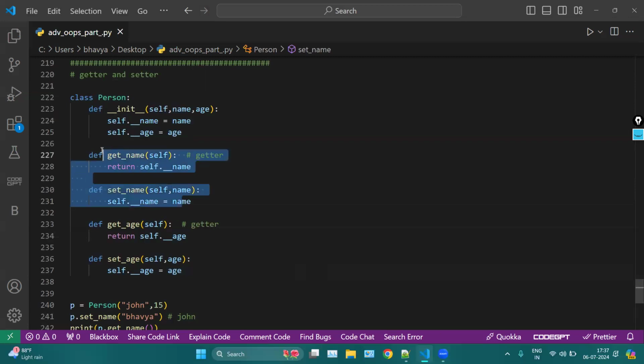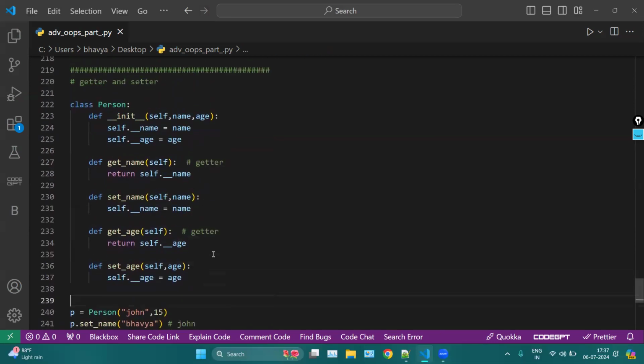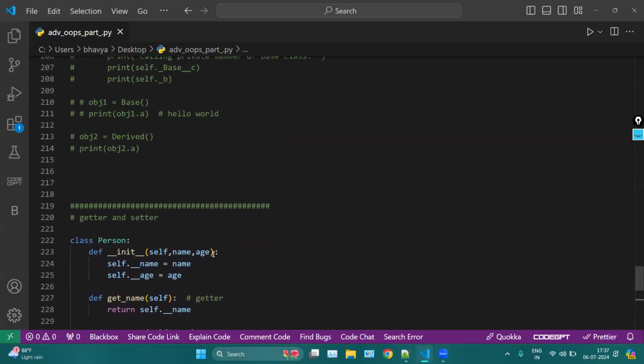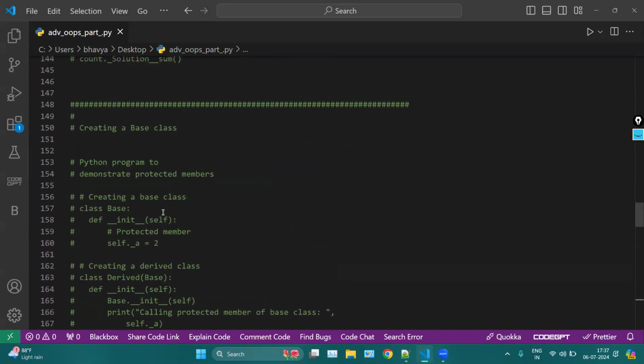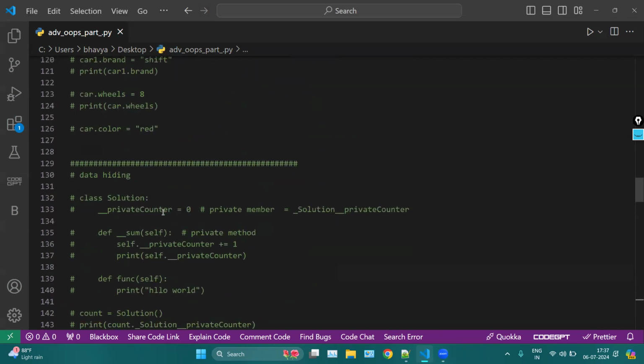But you cannot do this in the subclasses. That is not possible, because private members are the members which you can access or modify within the same class, not in the child classes. While protected members are the members which you can change, modify, or access within the subclasses also, within the child class also. That is the main difference between private members and protected members. And they are all concepts of data encapsulation. Data hiding is also a concept of data encapsulation.